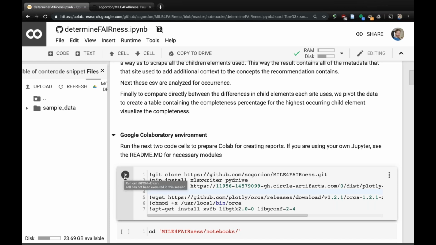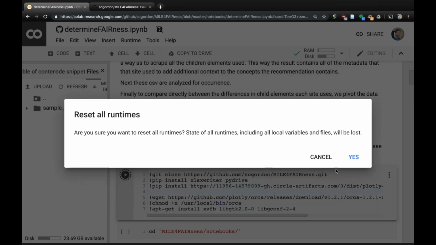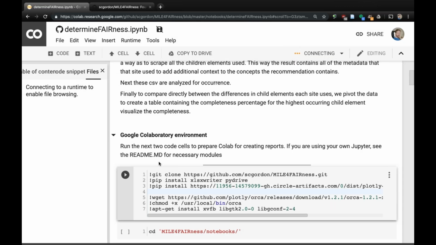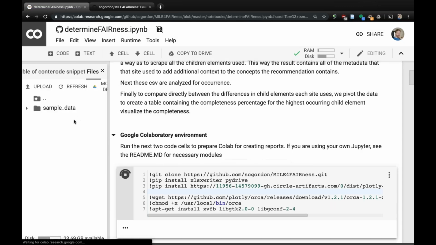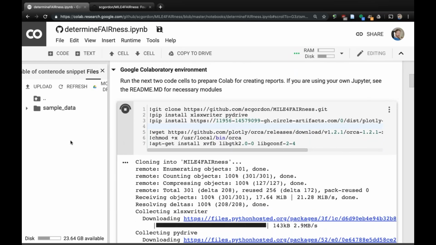So really all we have to do here is press play, and you're going to see a thing that says this notebook was not authored by Google. It's fine. I wrote it. You can run anyway, and can reset the runtime. That's just resetting the environment. And so that's going to spin for a while.